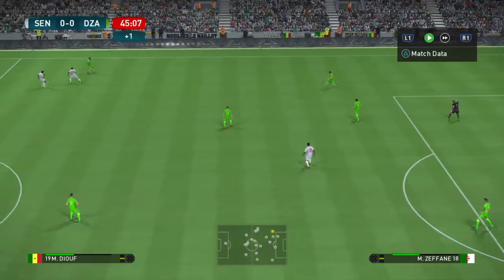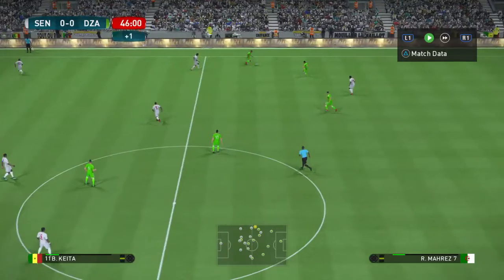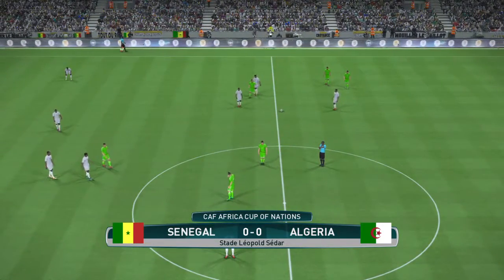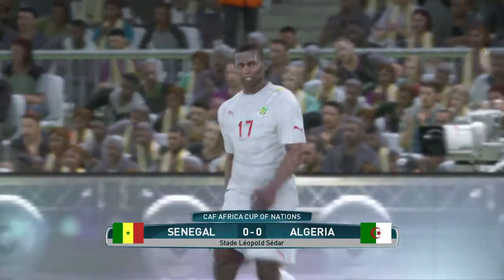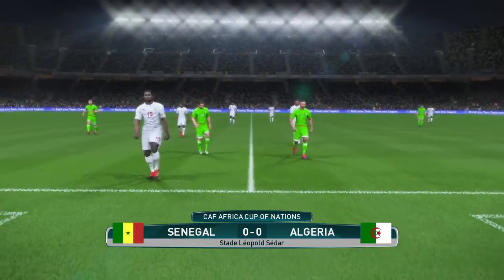Zafan for Algeria, Bentelab towards Zafani. Mahrez, Bentilab, and it is halftime here in Gabon. Still 0-0 here at the half. Still yet to have a score here.